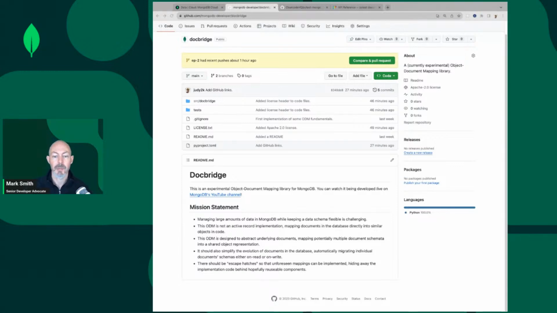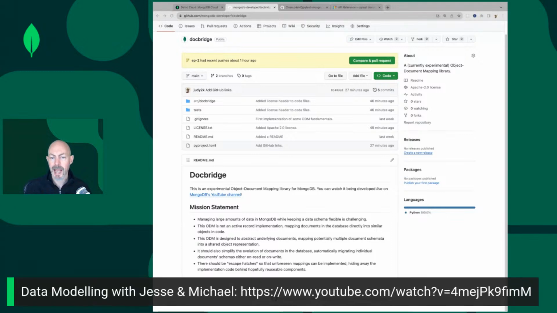There's also an hour after this session. I'm going to finish in about 50 minutes' time, and then my colleagues Jesse and Michael are going to be doing a specific data modeling stream. If that's the aspect of this stream that you're more interested in, I really recommend going along to that. I think it's an office hours kind of session, so any questions you have around your own data models, they will be able to answer for you.